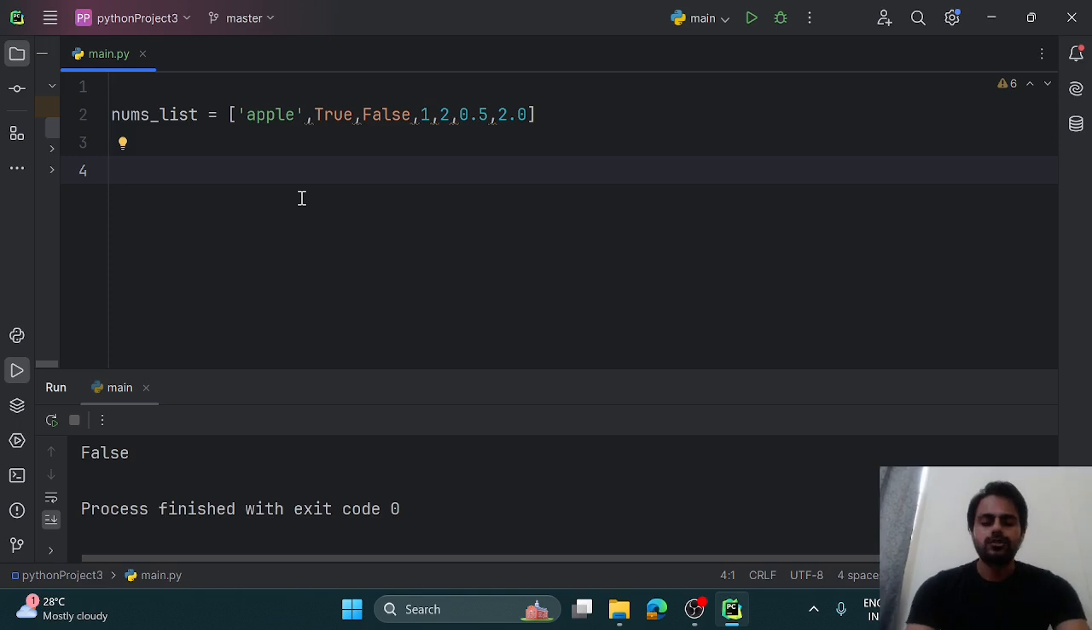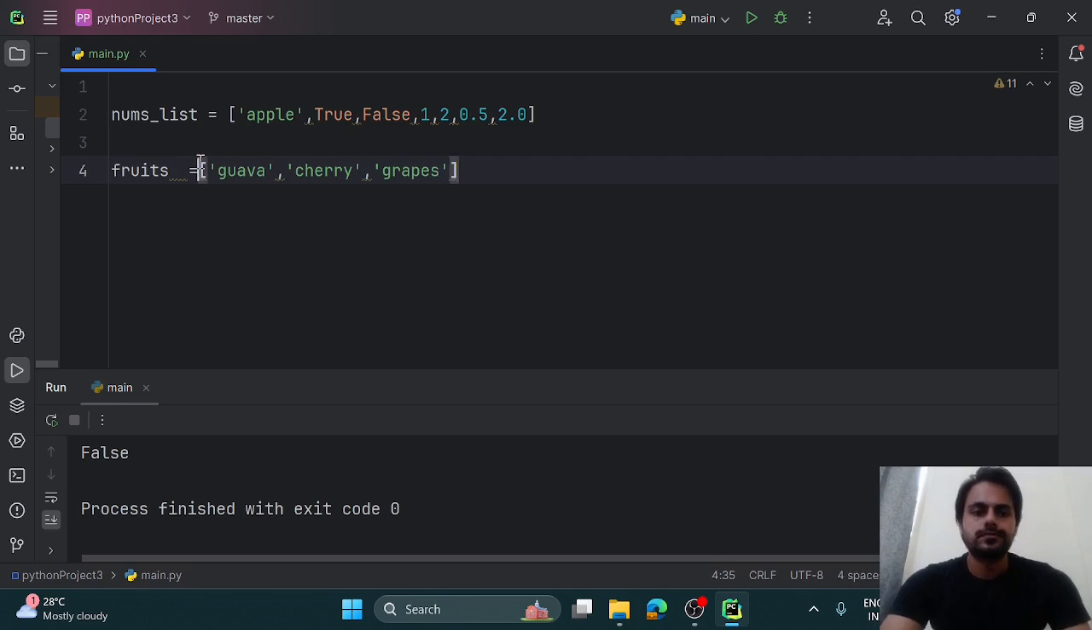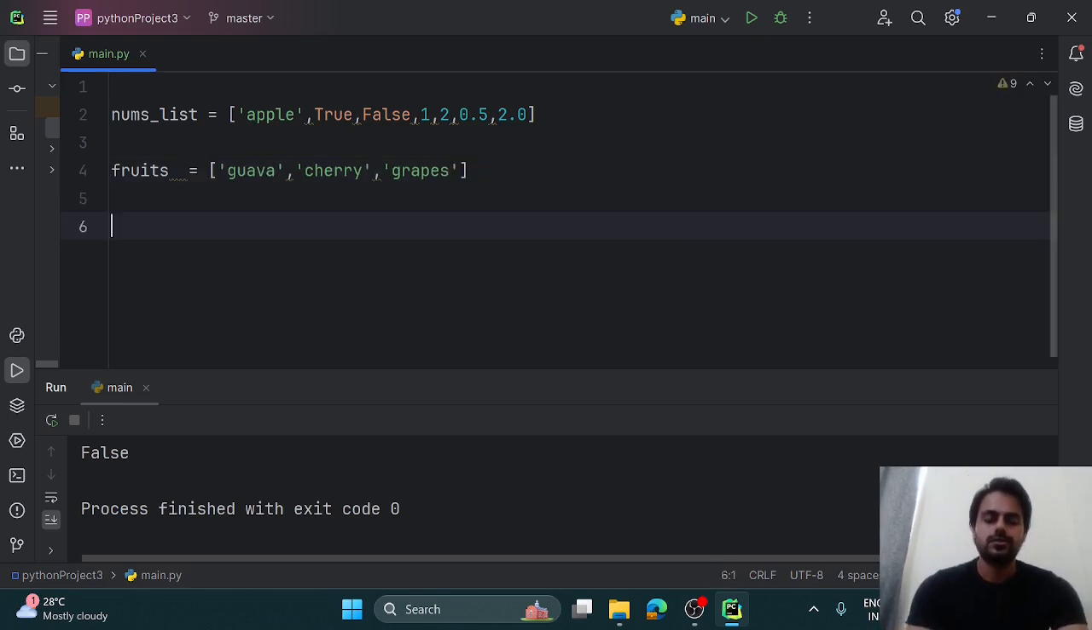Now I'm going to show you some operations that we can perform on a list. So now we are going to create a fruits list which would hold guava, cherry, and one more, grapes. Okay, so we can perform something like this.